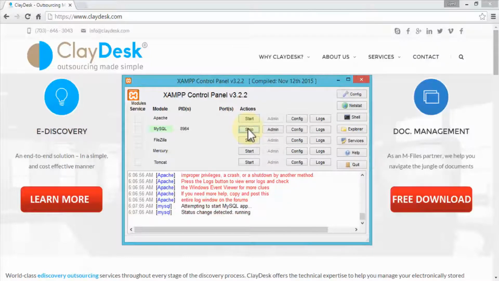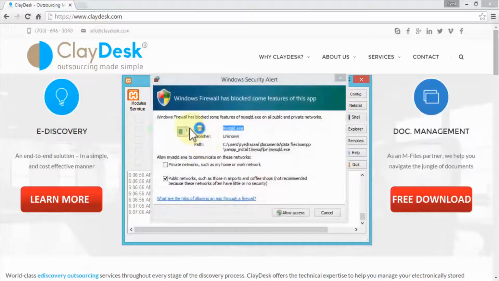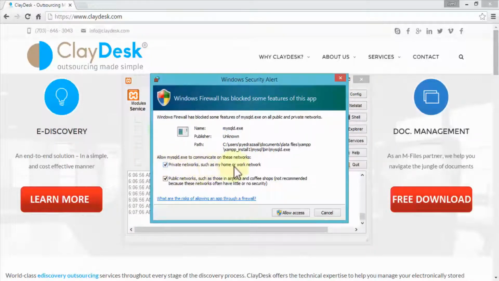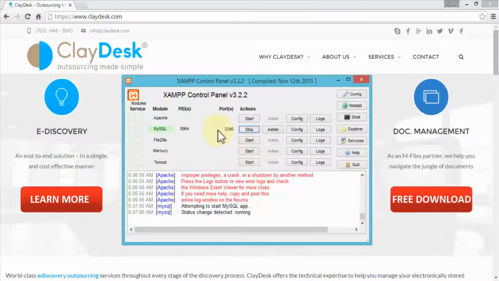If I click on Start, MySQL brings up the same Windows security alert message. And in this instance, I will also tell MySQL to use the private networks, such as my home or my work network, and allow access. And MySQL successfully runs. And the reason for this is that SQL doesn't really use an external port. It uses my same operating system for its resources.